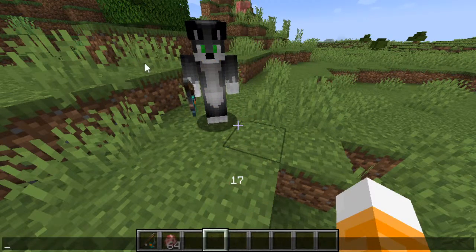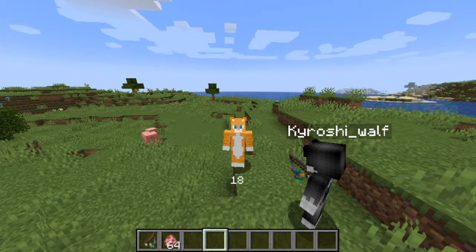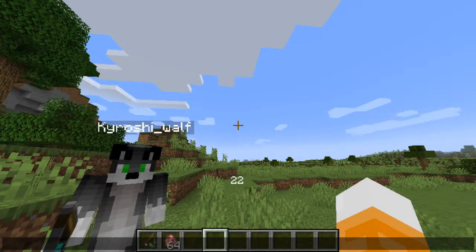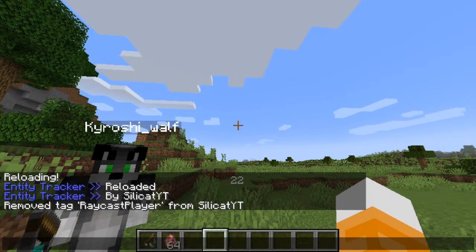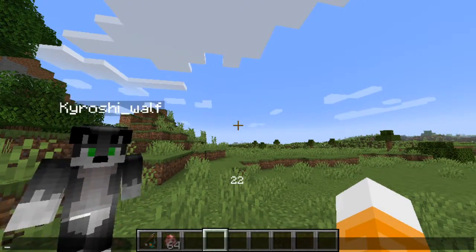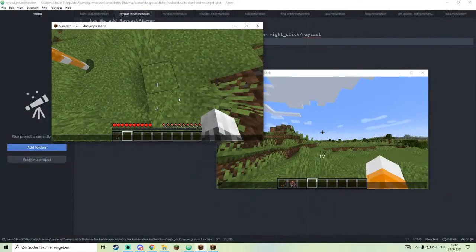Oh. Yeah. Because when you code, there will always be oversights. So right now, I forgot to remove the raycast player tag once the raycast is done. So, tag as remove raycast player, /reload, and run these commands. Now I should be able... Yes. Yes, it works. Let me actually show that to you.